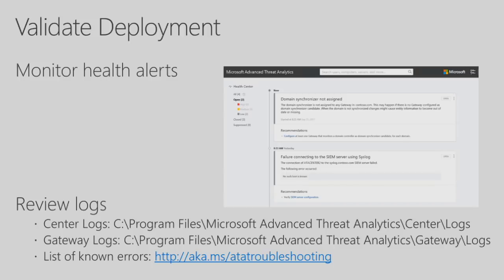Now, if you have a bigger issue, like ATA doesn't work completely, you'll want to review the logs that are located at the paths you can see on the screen. Those are textual logs, much more verbose, and you can quickly identify what's going on. Also, we have a dedicated article of known errors in the product that, if you encounter one, you can take a look at to fix your error.